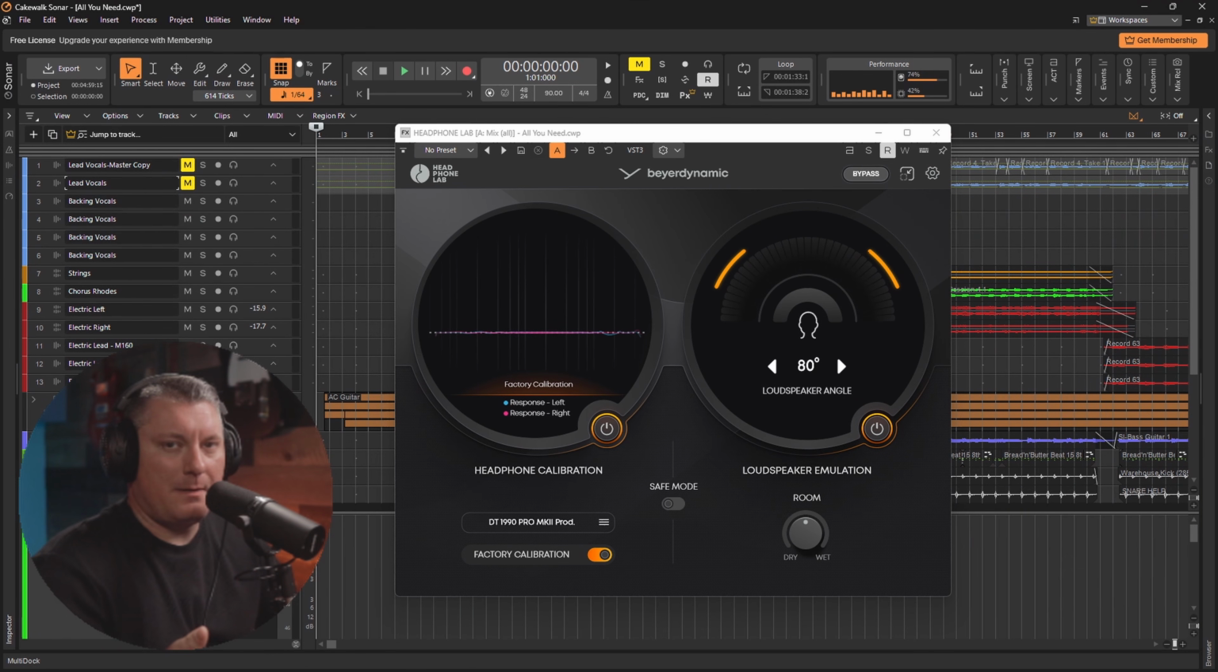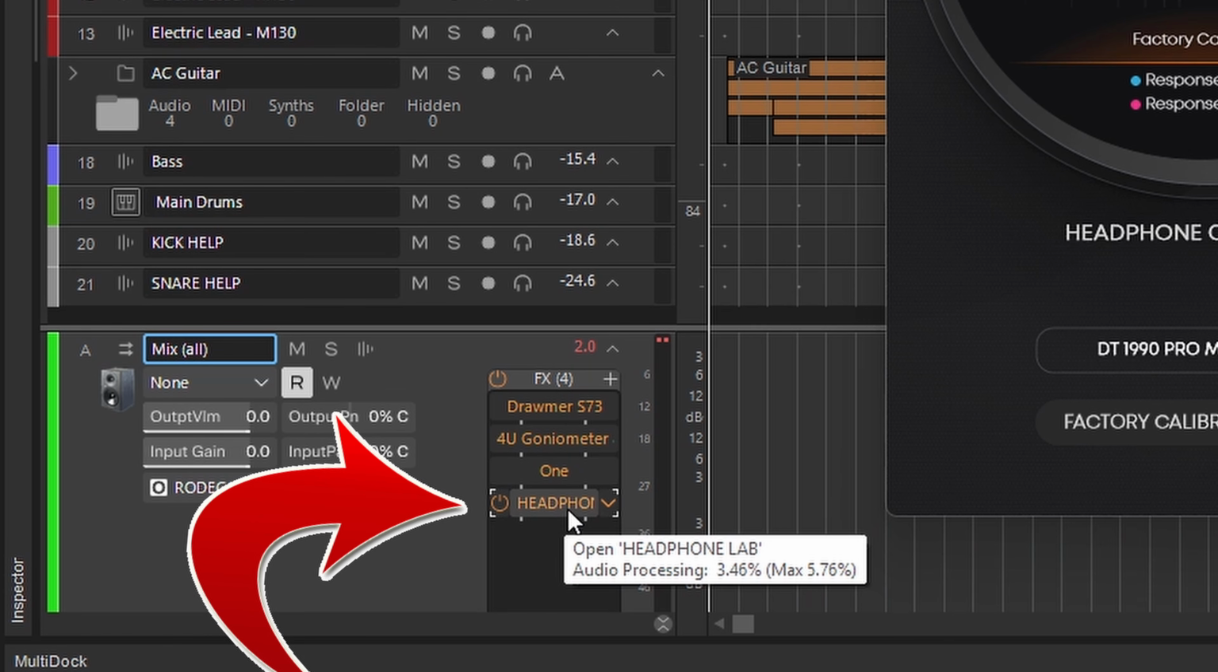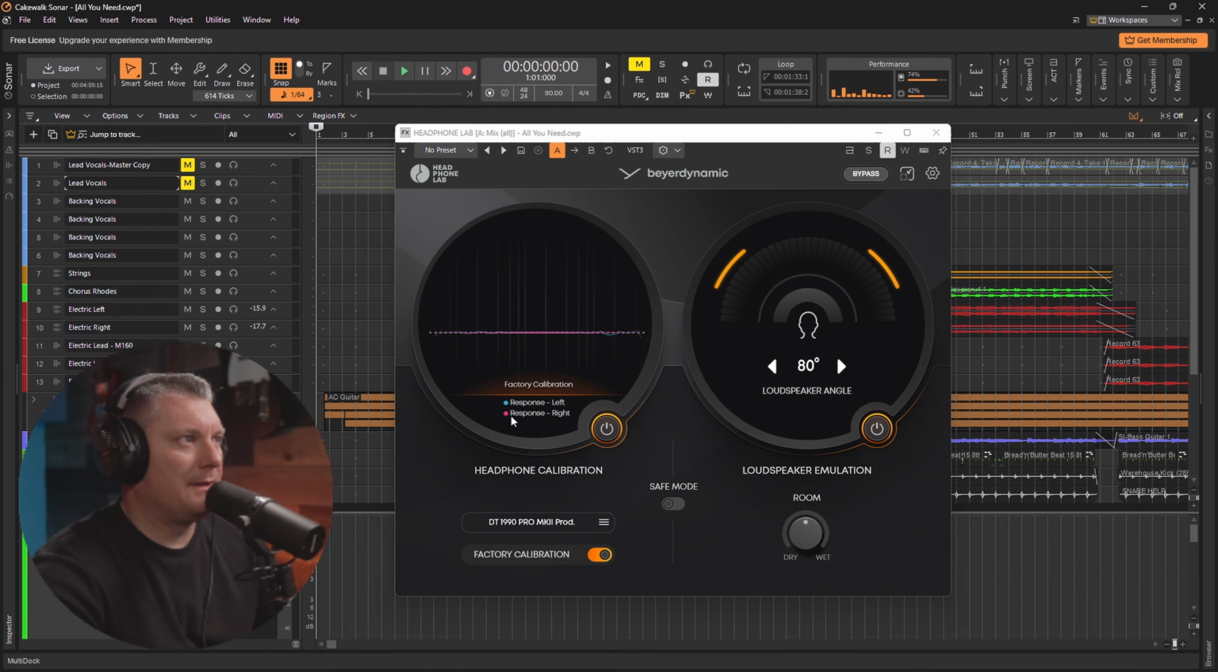Okay, so I've got the Beyerdynamic plugin pulled up here, and it's on the master bus. It's the last iteration before everything else comes out. This is important because it has to be the very last thing in the chain in order for it to work properly. So all of your audio has to be running through it first.